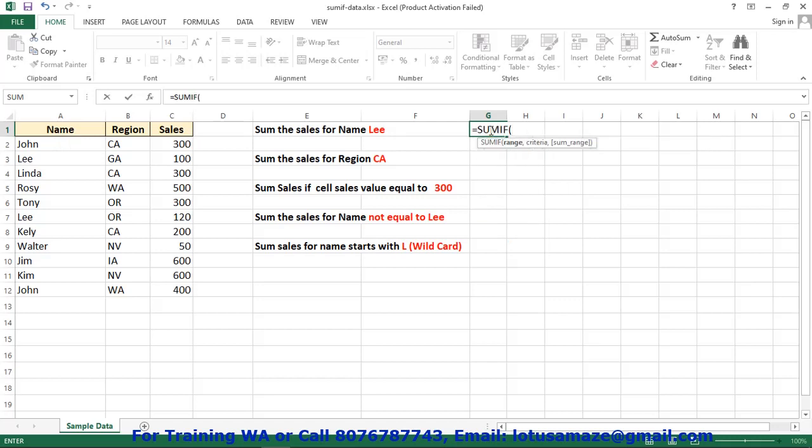SUMIF, then range, comma, what value we have to search, in double quotes, Lee, double quotes close, then the third parameter, that is optional. If we define this range, then the calculation will be applied on this range. So we take this sales.